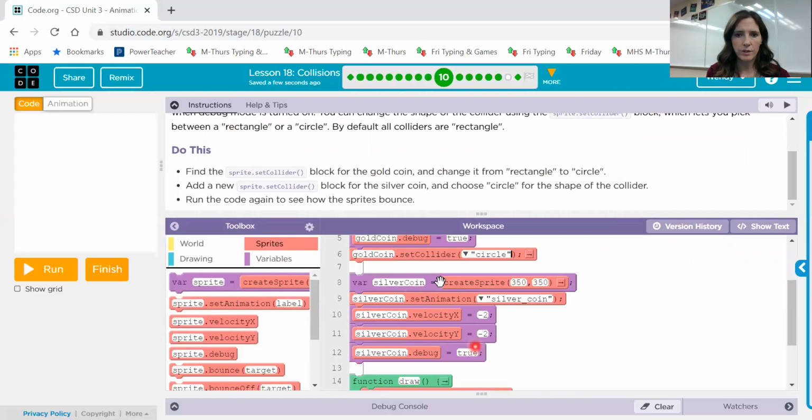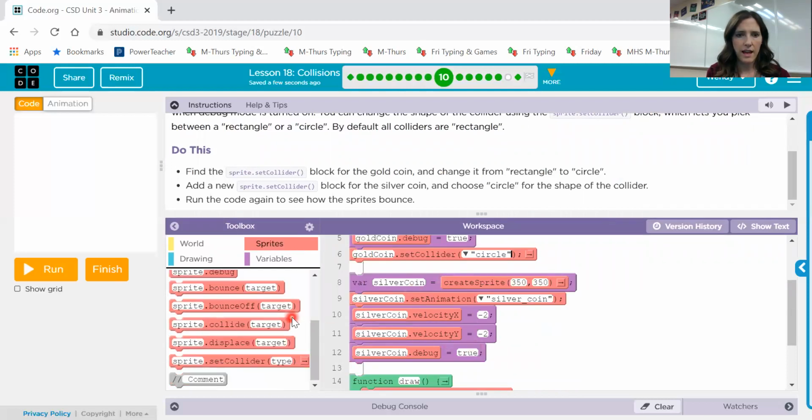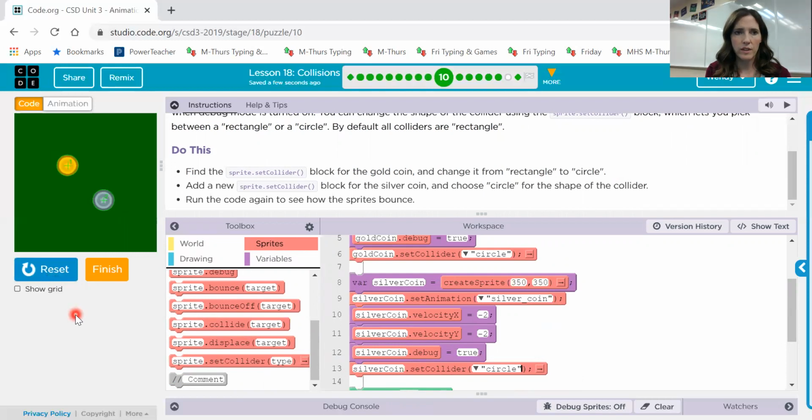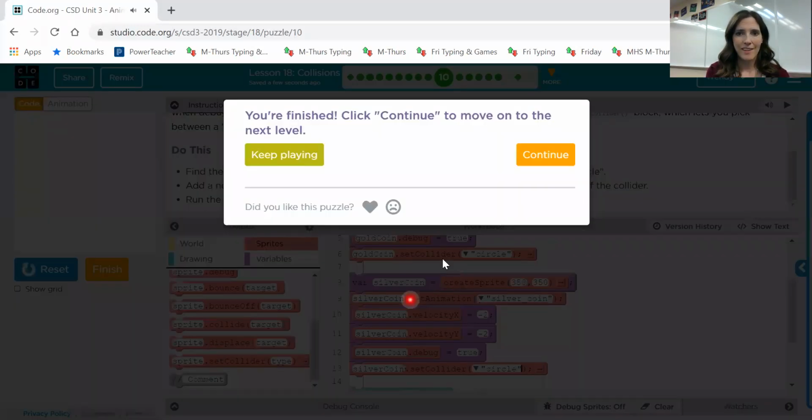So here's our silver coin. Let's find that set collider. And we're going to call it silver coin and set it to circle. Now when we run it, they're both circles and they should behave the way that we expect. If they're circles, they should bounce off of each other like that.